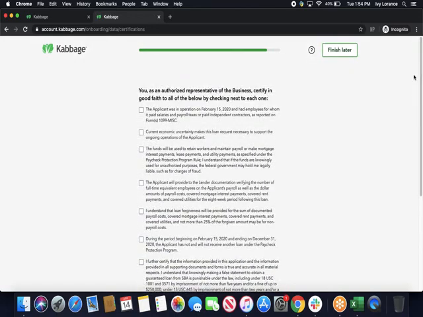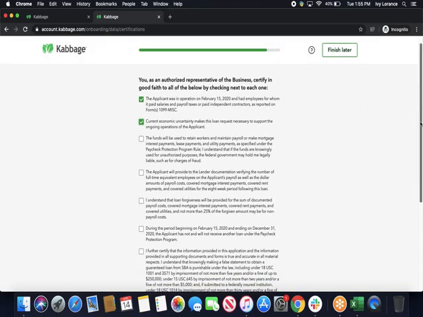First, you're certifying that the applicant was in operation on February 15, 2020, and had employees for whom it paid salaries and payroll taxes or it paid independent contractors, as reported on the Forms 1099 MSIC. Current economic uncertainty makes this loan request necessary to support the ongoing operations of the applicant. Make sure that you click next to both of those boxes.